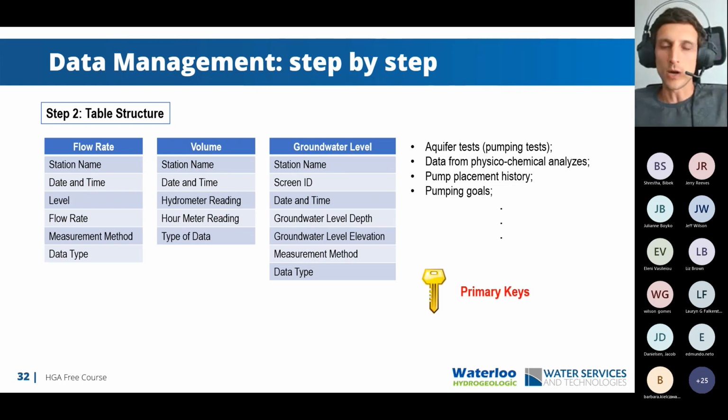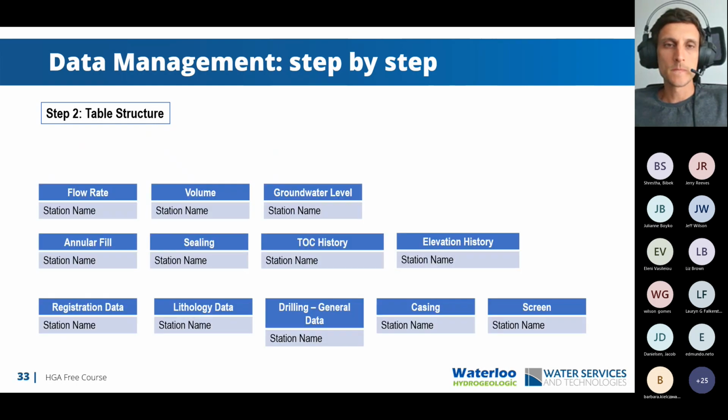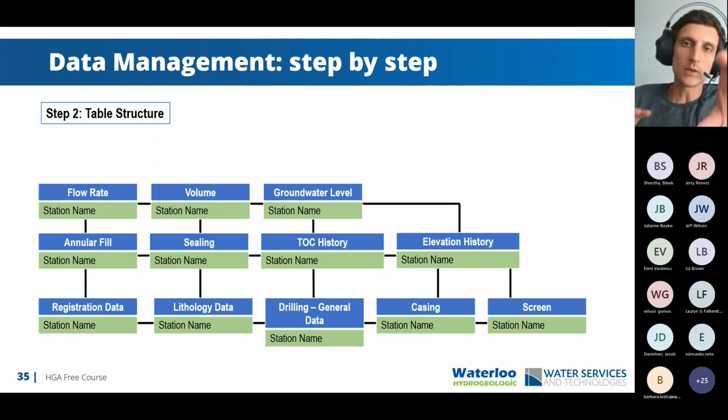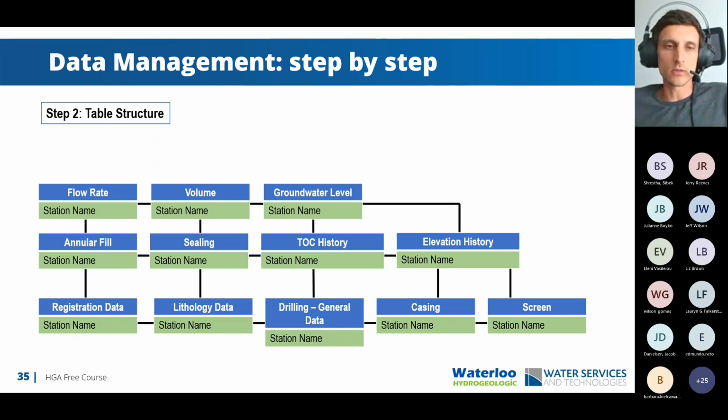And then we define the primary keys of each table. And once we have all our tables well designed and with all the fields that we will want in our database, we will see that all these tables are going to have something in common, which for example will be the station name or the well name. And this makes it possible to have a relation between all these tables and to create this relational database.